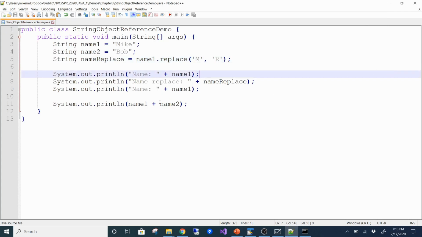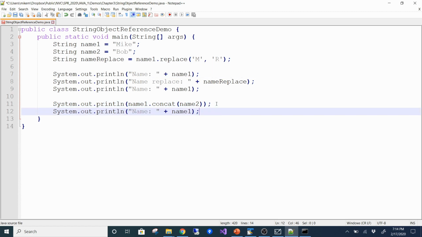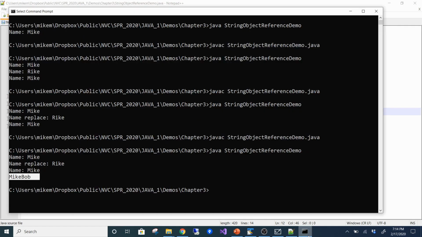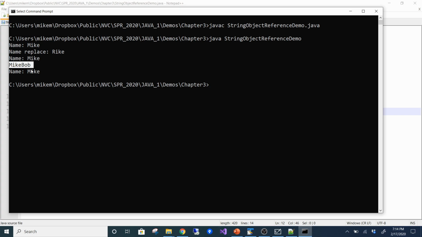There's actually a method to do that. If I wanted to just call a method instead, I can call concat. Now, just like the replace, I'm not actually modifying name1. I'm making a new copy of a string that has name1 and name2 concatenated together. So if I were to call what's inside of name1 right after I did the concatenation, you will see that it's still Mike, because the string is immutable. Okay, and there's a concatenation and there's Mike.